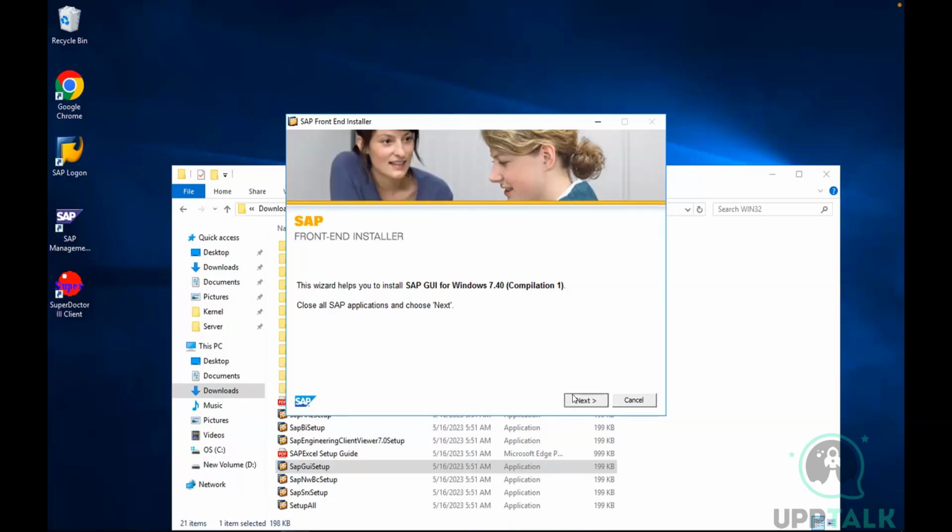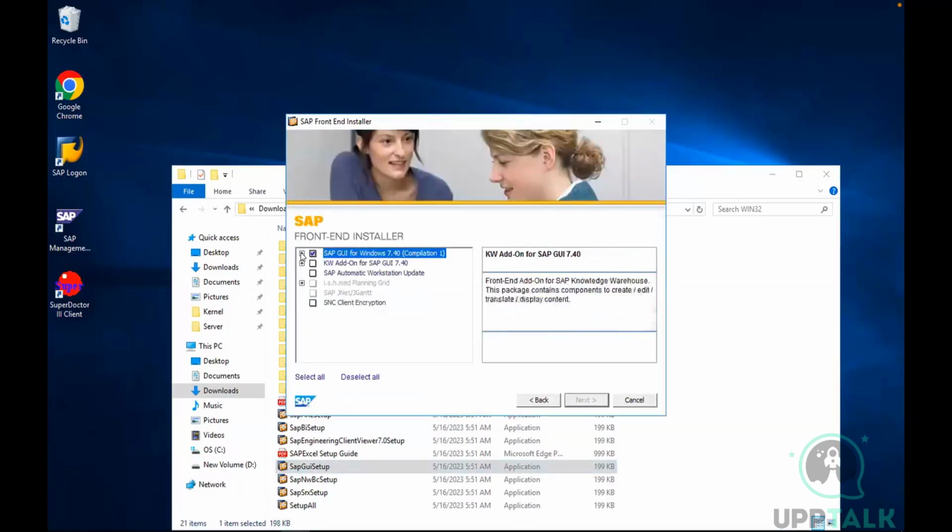GUI for Mac, do we need to download? Yes. For GUI, you have two versions here. One is GUI for Windows. Another is GUI for Java. In MacBook, you have to install GUI for Java, not GUI for Windows. GUI for Java works on any operating system other than Windows, and it will work on Windows also. GUI for Windows will work only on the Windows operating system.